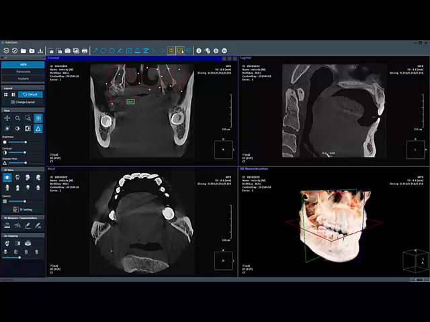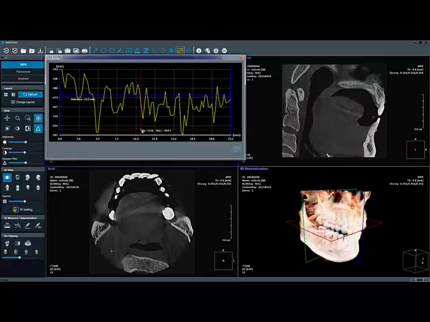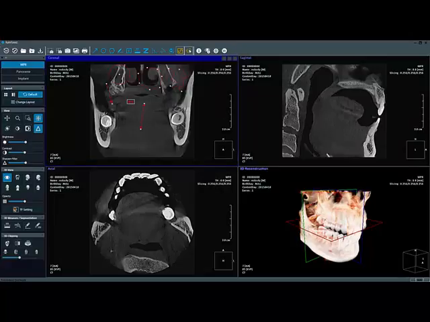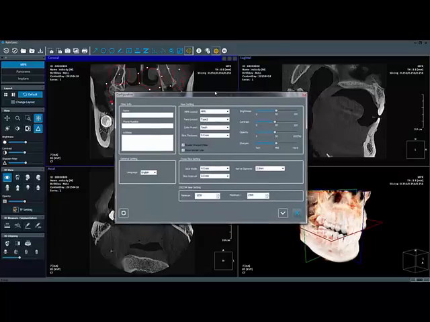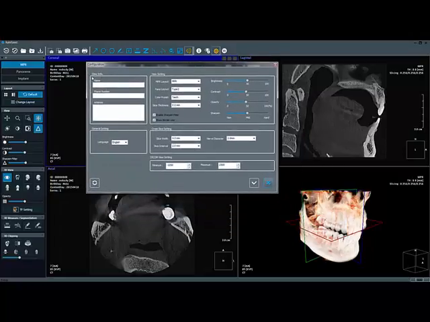If you want to measure the density in a certain area, you can either draw a line, point A to point B, or choose a specific area. We have the case information, view information, version information, and setting. In setting, you can adjust the default setting for clinic information, language, view, cross-slice, and DICOM.